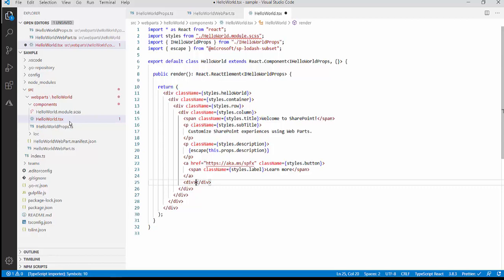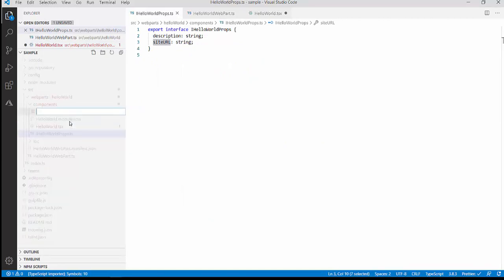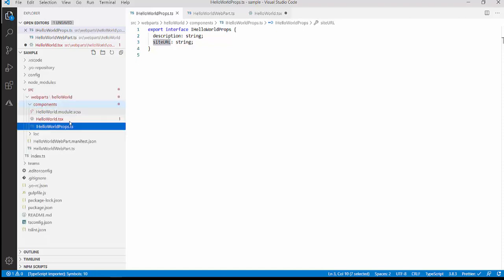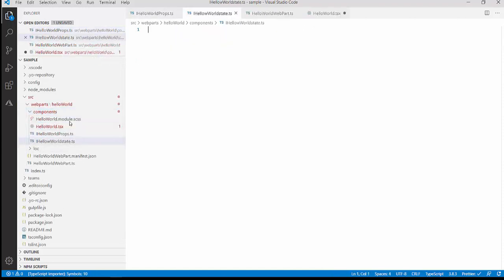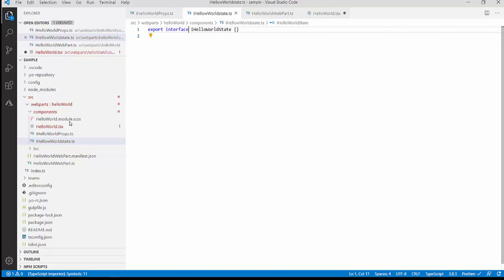So how can we define a state? By default we do not get an interface for state, but we can create it. Just right click on your component, new file, and you can type whatever name you want to give. I will go with the same naming convention, hello world state.ts. So this is how I will define an interface for the state. Now I want to export it because I want other modules to use it. So export hello world, and I will change props to state. Instead of props I will take state and export interface. This will be the interface for my state.